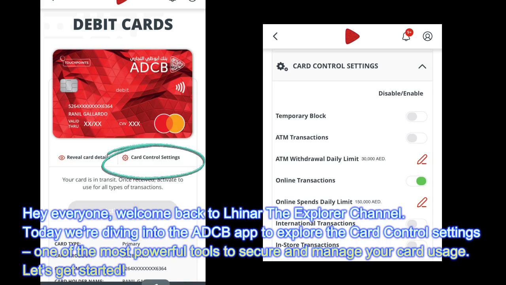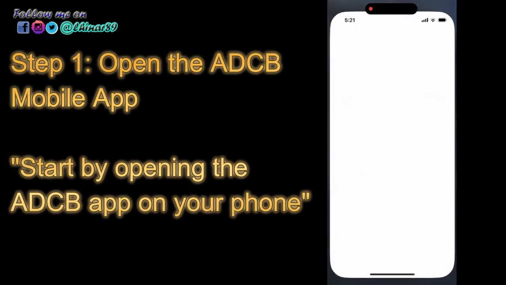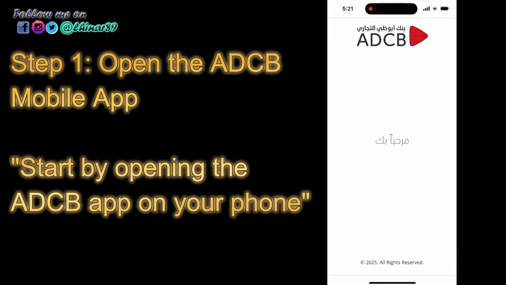Today we're diving into the ADCB app to explore the card control settings, one of the most powerful tools to secure and manage your card usage. Let's get started. Step 1. Open the ADCB mobile app. Start by opening the ADCB app on your phone.